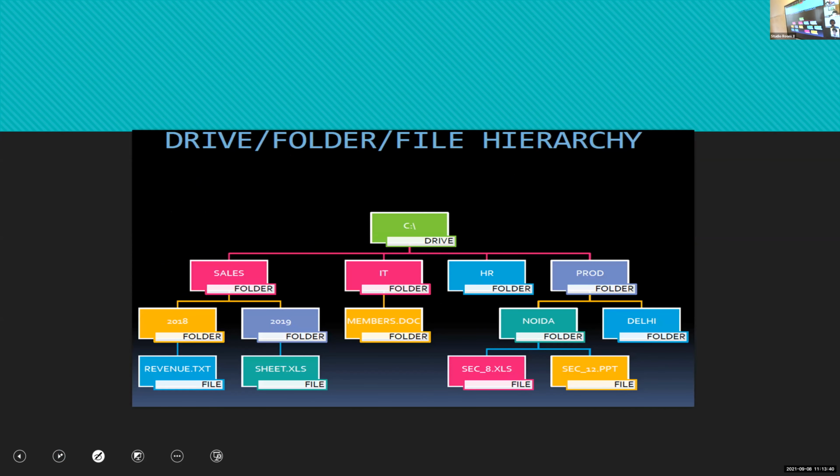Then this is an example for a drive and its folders and files. Here C is the drive. Under this C drive, we are using the sales folder, IT folder, HR folder, and product folder. Within the product folder, I am using other subfolders, that is Noida, Delhi. Under this Noida folder, I am using two files. Files means .ppt or .xls. This is a file. Within this file, I am storing the actual data.